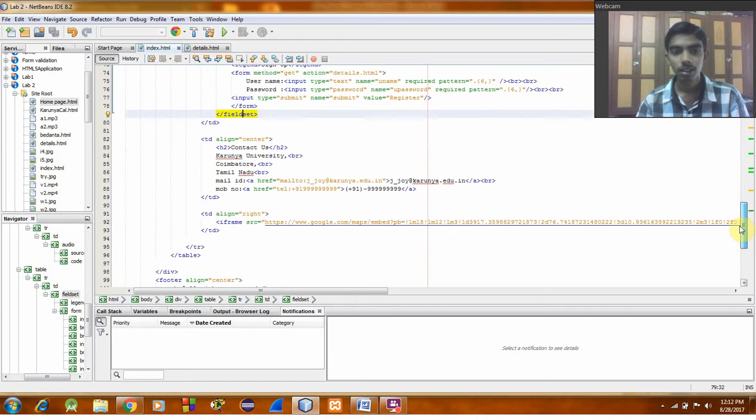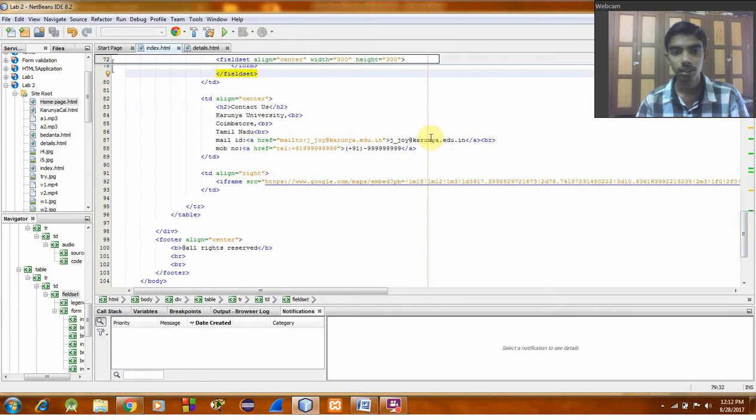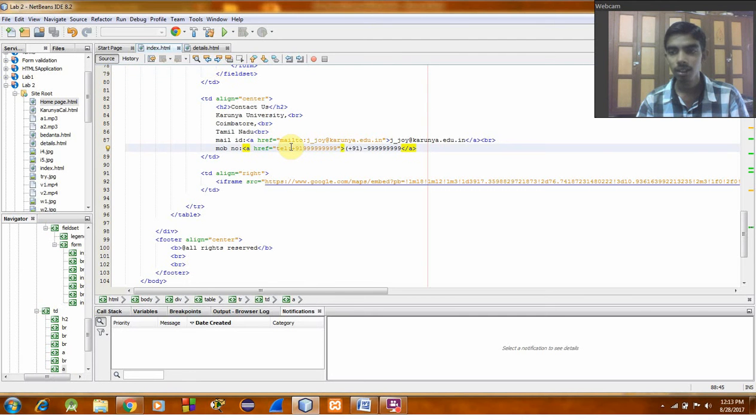And then contact section is here, this contact paragraph. Mail, you can give anchor tag for this, like for mail link and telephone link. This telephone link will actually work in mobiles. Mail link you can give it if you have a mail application.